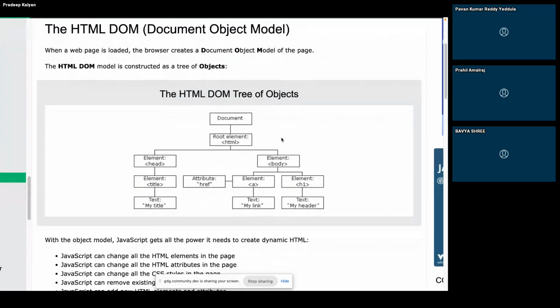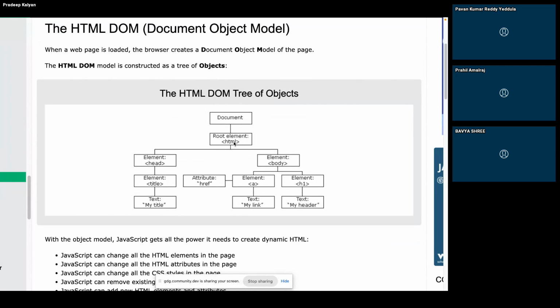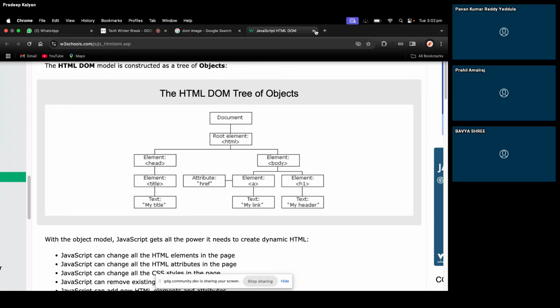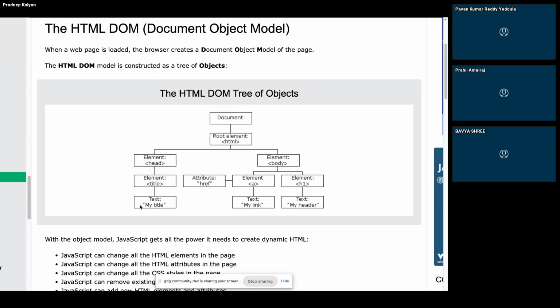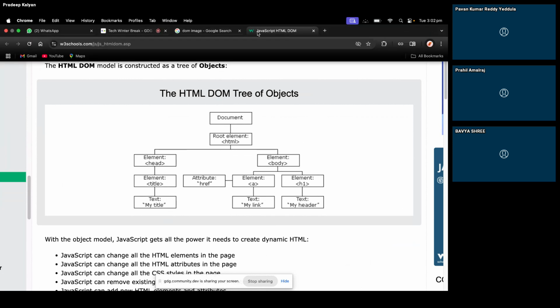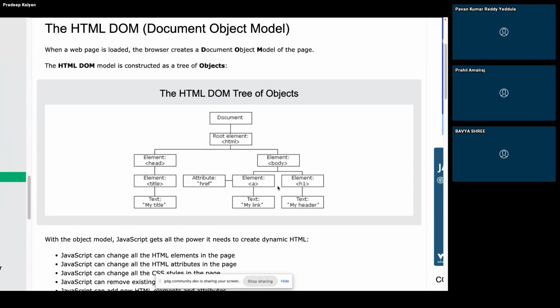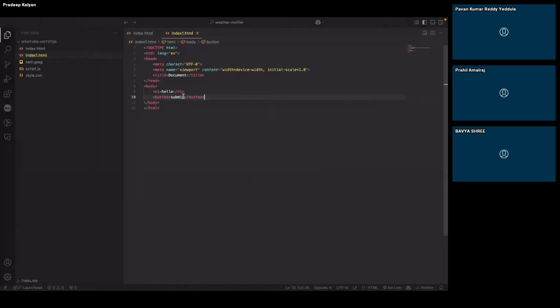Here you can see, right, our document is the root element HTML. It is split into head part and the body part. Our head part contains the title of the web page, and it has some text. What is the text here? In the case of GeeksforGeeks, W3Schools, here we are having JavaScript HTML DOM. Then the body element will have the h1 hello and the button.